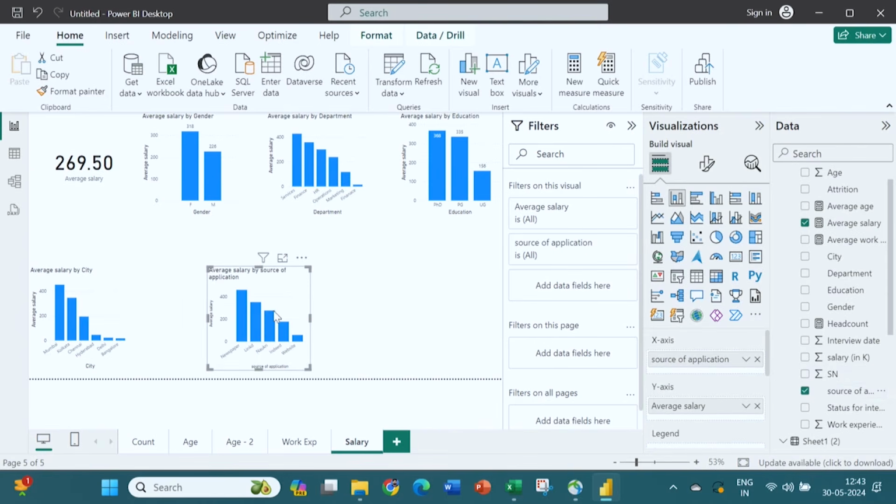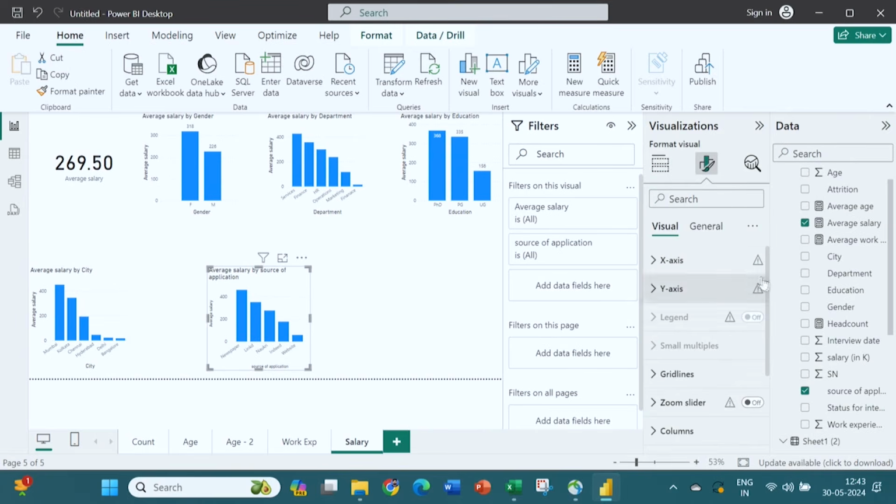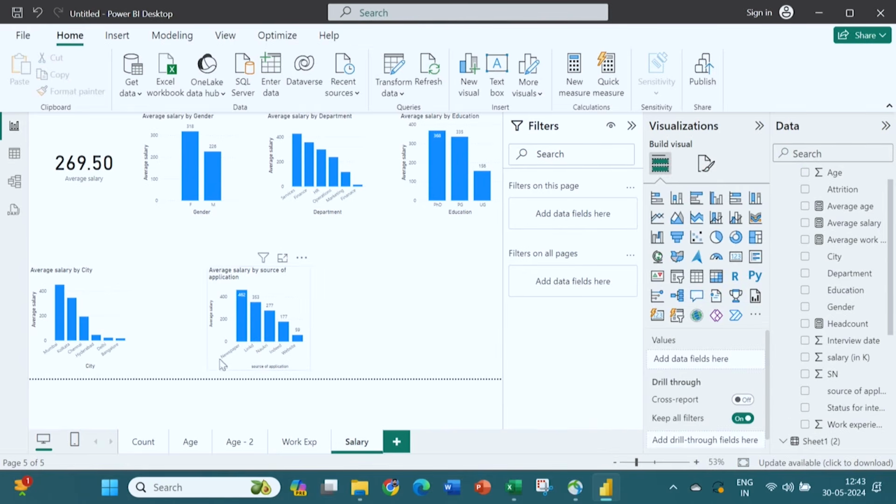So, the moment you do it, right now you format your visualization and go to this data labels, click on, right. So, now you can see newspaper, people who have applied through the newspaper, they are asking the highest salary, and people who have applied from the website, they are asking the lowest salary, right. So, now you have to do the analysis and then you can understand. So, that is how you have made all the graphs here, right.